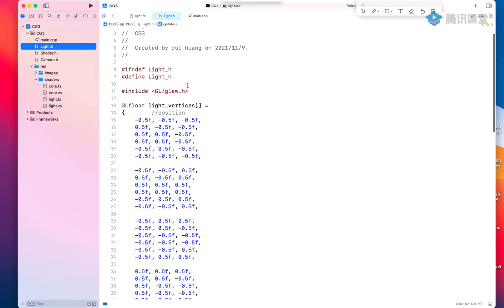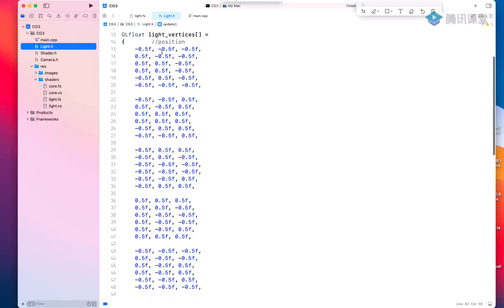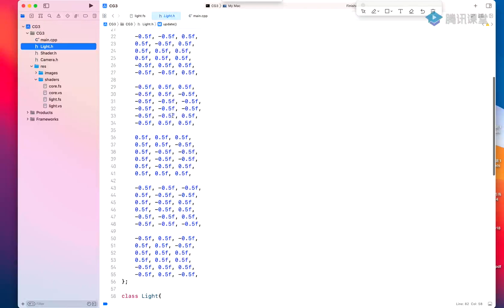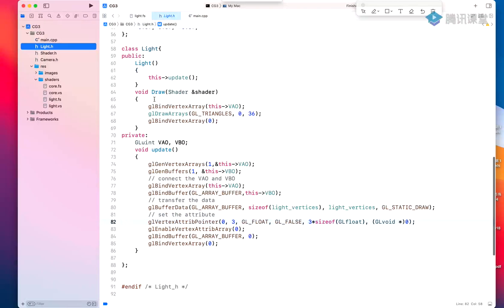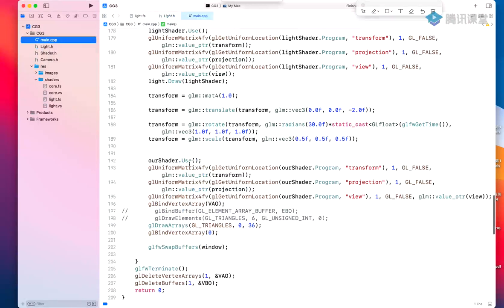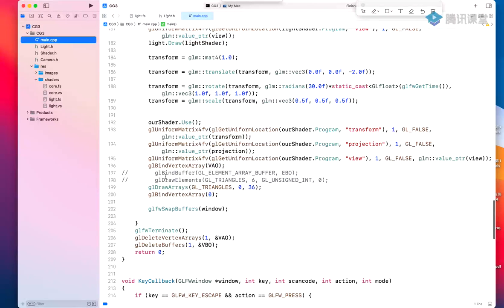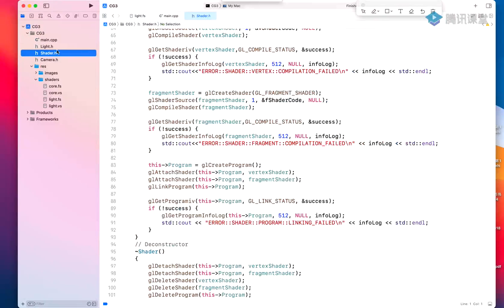And for the light class, it has this cube. Okay, all the vertices of the cube are listed here. And this class has a constructor and a draw function. The draw function is to implement how we draw something, which means the draw function just implements these 3 lines of code. This, this and this. And this is the draw function.